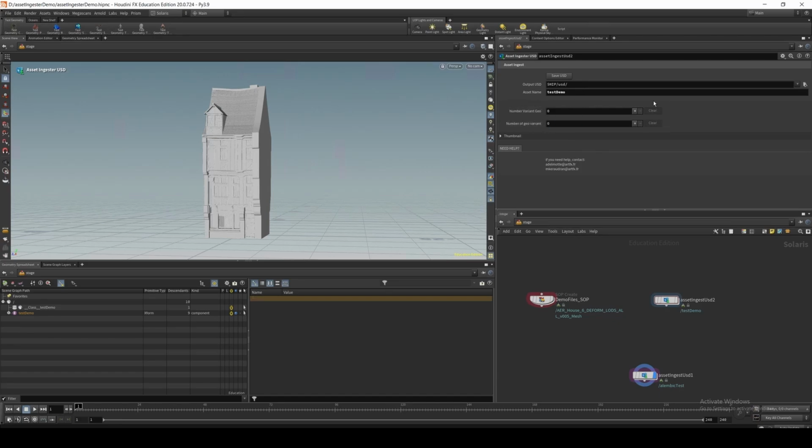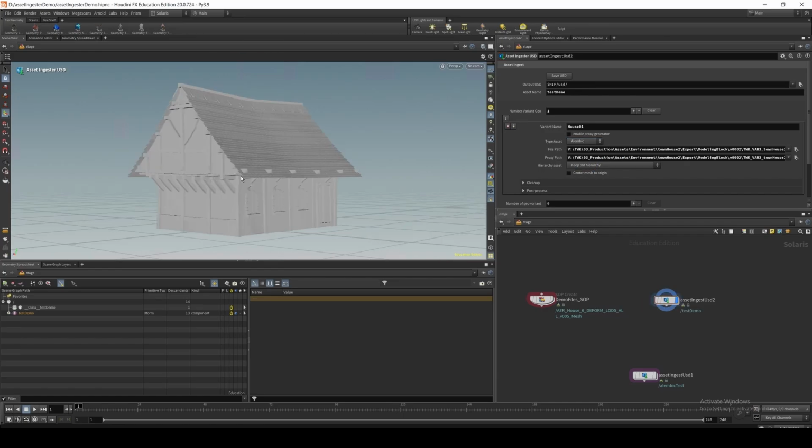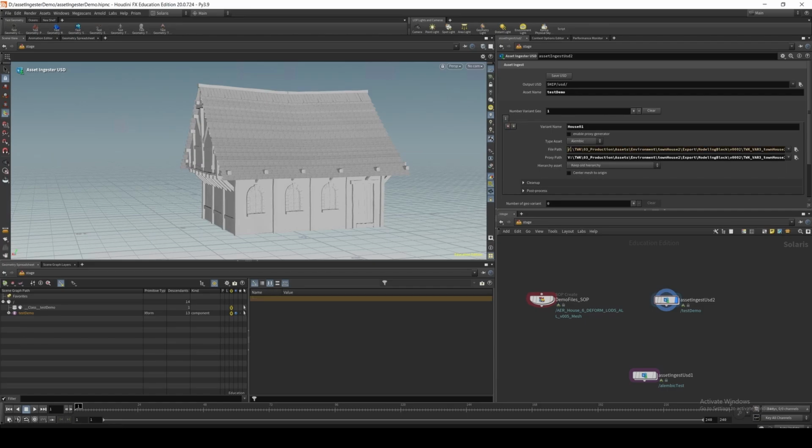The first one is the geometry part. Then we add one geometry to the ingester. We already put in a variant name, which is going to be useful to link the geometry and the material after. You have different types of assets that the ingester can support: the Alembic, the FBX, and the object merge, like if you have a PGO or geometry that you're working on directly through Houdini.